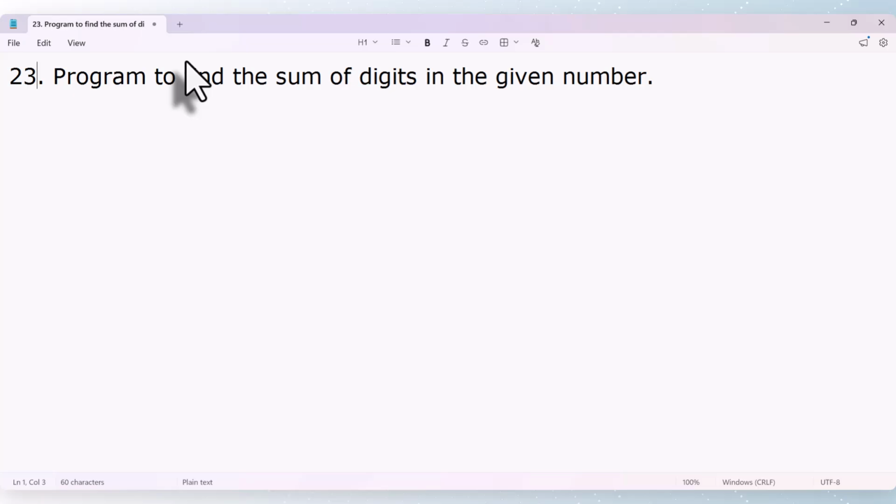In this video, I am going to show you the program to find the sum of digits in the given number. For example, if I provide the input as 1, 2, 3, then your program output should print 1 plus 2 plus 3. So 1 plus 2 is 3, 3 plus 3 is 6. Your program output should print 6.